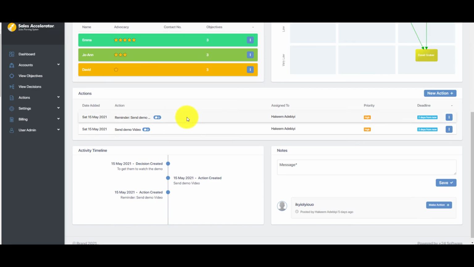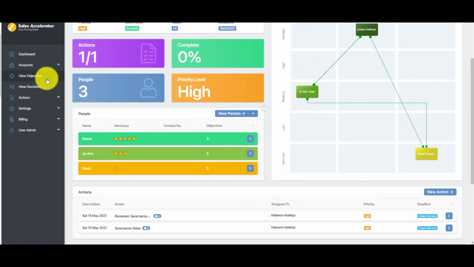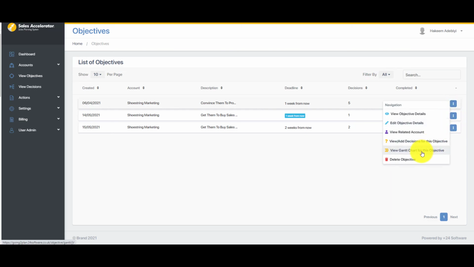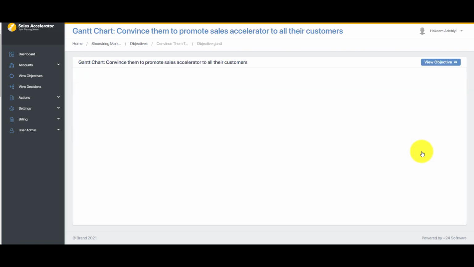And then one last thing, just from the objective point of view, that again brings it all together. If you go back to the view objectives, you've got all your objectives, all your decisions, etc. Now I'm actually going to go to one that I prepared earlier, because there's a lot more objectives and a lot more things in there. It's got 5 decisions. I wanted to show you this feature, which is basically the Gantt chart for this objective. It allows you to see it in one overview, which I think is quite nice.